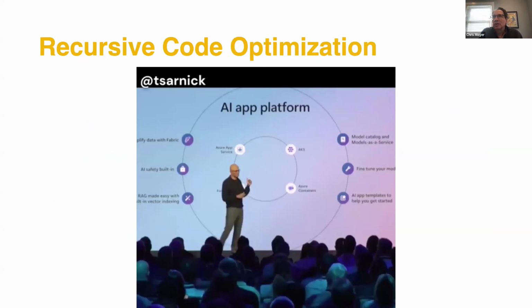I'm going to start touching on some of the scarier stuff. Recursive code optimizations mean that LLMs can start to modify their own code and improve themselves. And it gets worse than that, but let me show you this video clip from Microsoft.